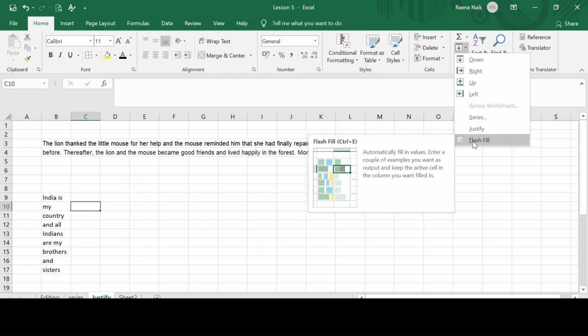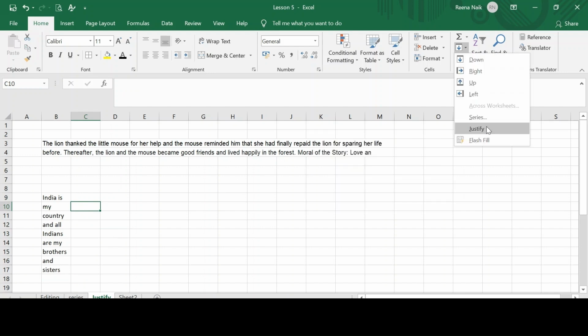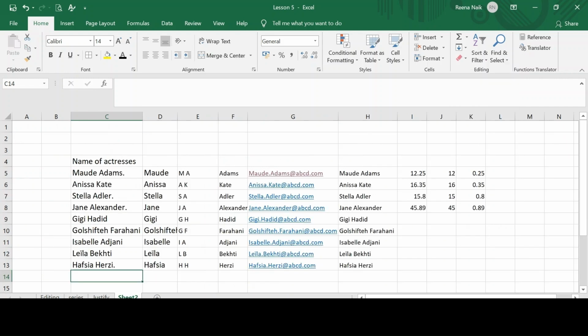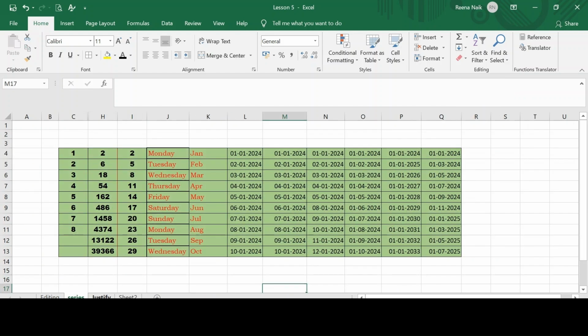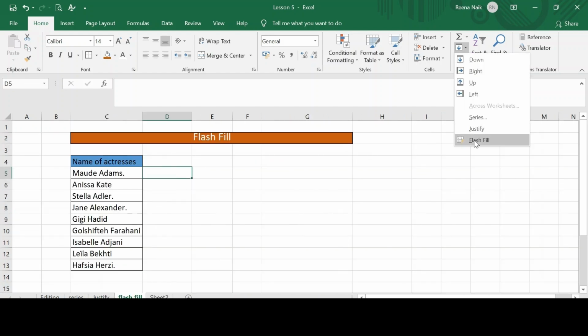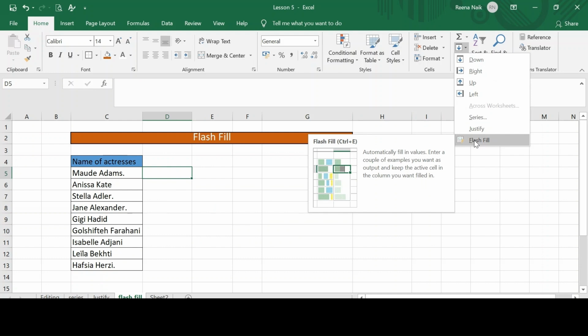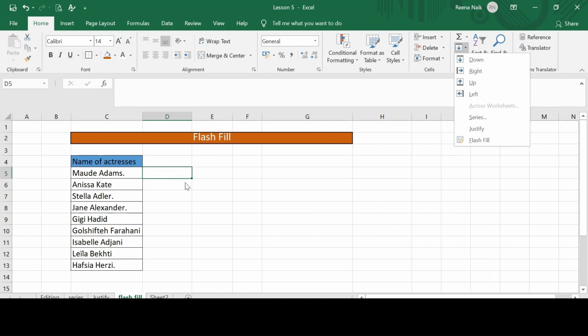Now what is this Flash Fill? Let's see how to make use of Flash Fill in our Excel sheet. For this I am coming here to sheet 2, Flash Fill. Now what is this Flash Fill and how can we make use of it in our Excel sheet? Let's see. It automatically fills the value. Okay, it automatically fills the value. Let's see how it fills the value.